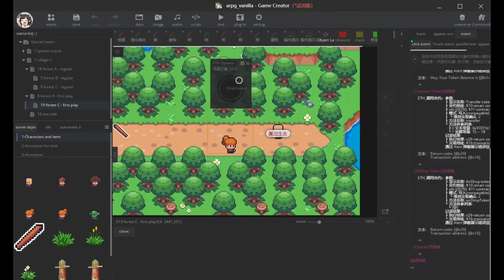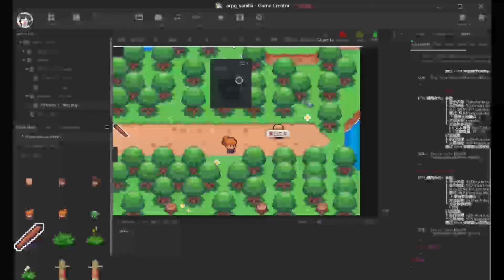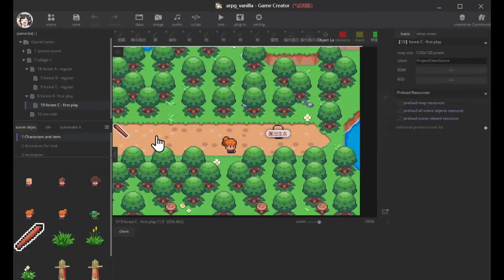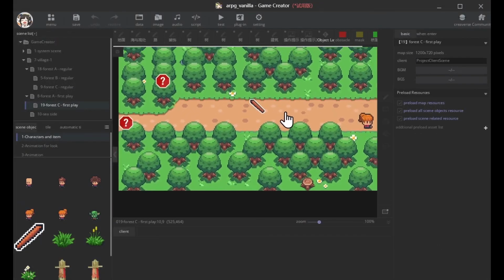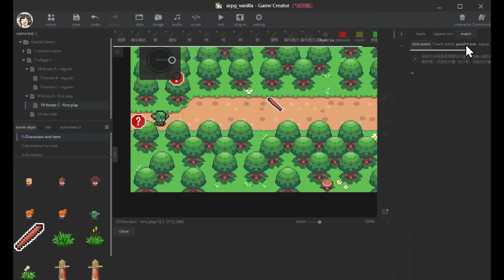Then let's finish the last part, which is to create an NPC to have more interaction with this game. So we will put a new NPC here. Small tiny guy, orientation here, and we have an event.